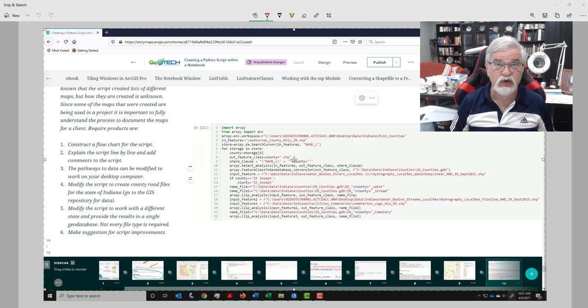As part of that, we will give you a complete map package so you won't have to type this script in that you're seeing on your screen right now, but instead what you'll be able to do is open a map package. It'll have all the data in it, and it will also have the script in it as a notebook. So you'll have what I'm seeing in front of you right now.